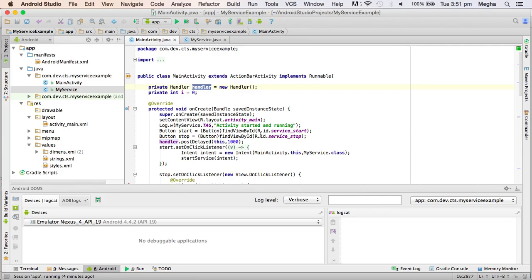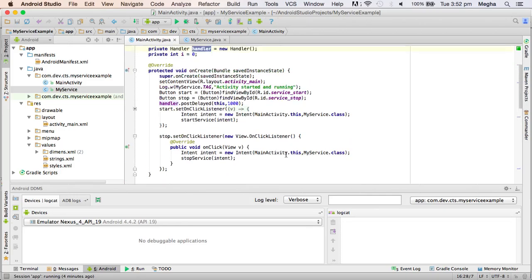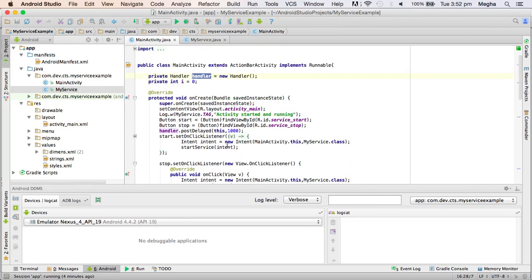That increment I, 1 2 3 4, I want to display in the activity, but still it should be running in the service. So how can I take the value I to an activity? A slightly difficult job, because these guys are running their own processes, and inter-process communication is not something so easy.